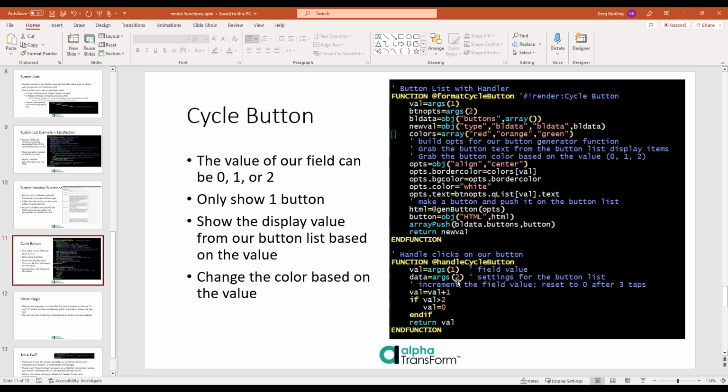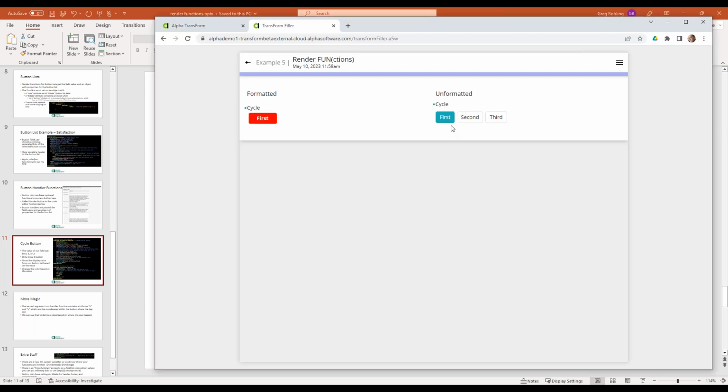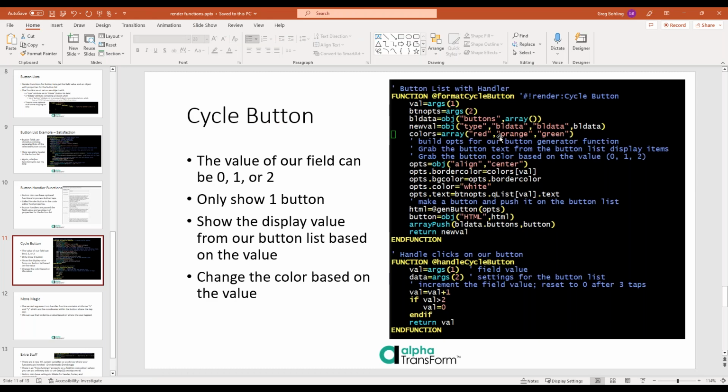Basically, I get that value, and I have to do something with it. So I'm just incrementing the value, and then if it's greater than 2, I go back to 0. And that says, what's the value of my field? I have 0, 1, and 2 in the form definition for my values. And so the render function looks at that and says, okay, if it's 0, then show a red button, which I do here with an array.